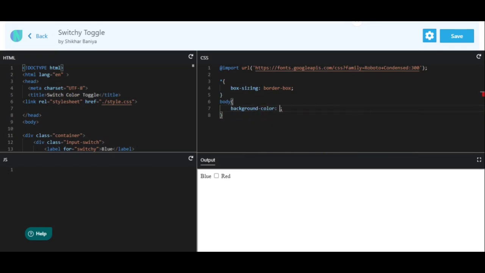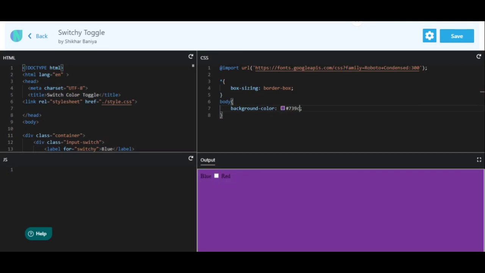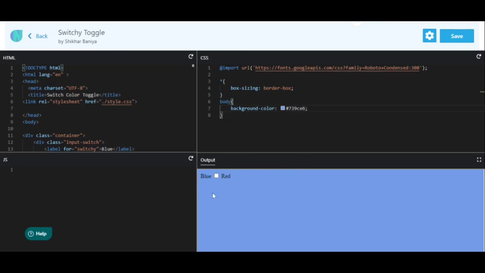Initially, when the page loads, I want the color to be blue. So #739CE6. Initially, the background color of our web page will be blue.